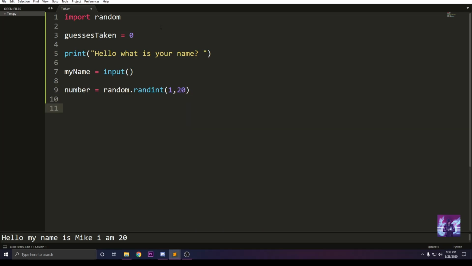Now, so basically what this is going to do is it's going to import the module. It's going to set a variable guessesTaken to 0. It's going to ask you for your name. It's going to take that input. It's going to assign it to the myName variable. Then it's going to think of a number between 1 and 20 and assign it to the number variable.